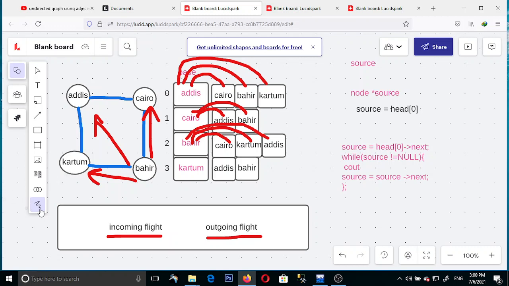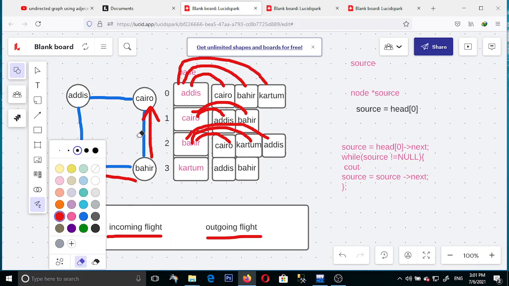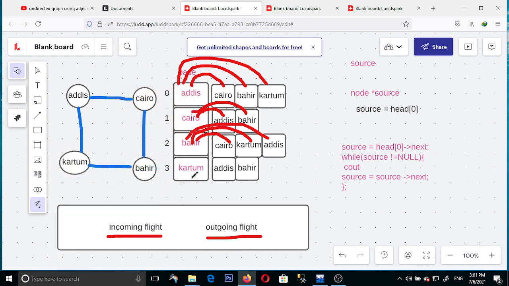The same is true for Khartoum. There are two outgoing flights from Khartoum. That is from Khartoum to Addis, Khartoum to Baghdad. This is known as outgoing flight. So Khartoum to Addis, Khartoum to Baghdad.